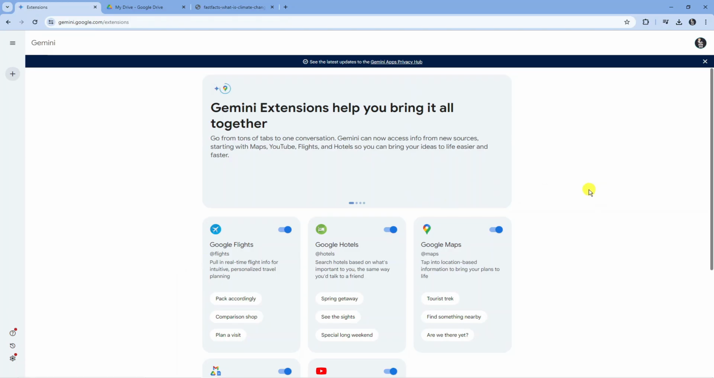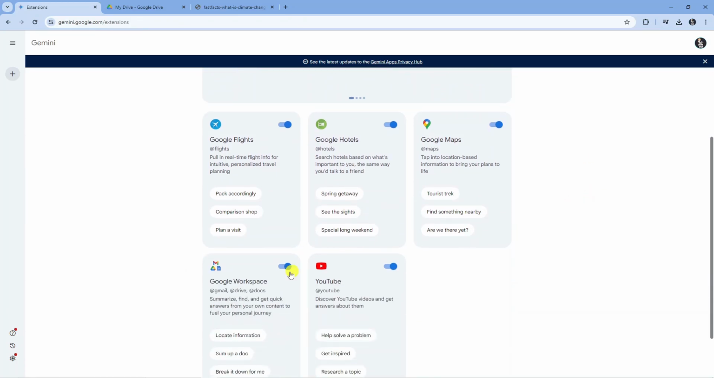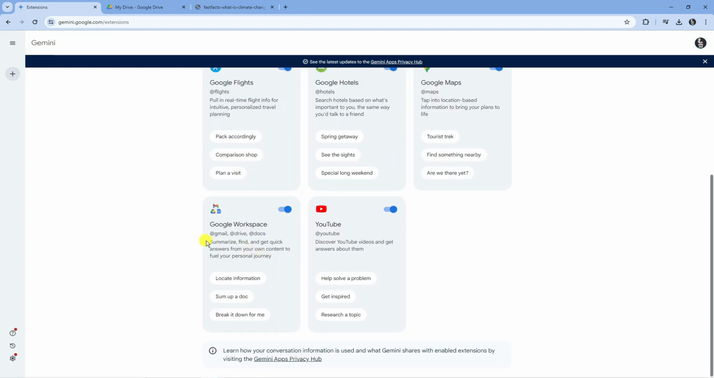Now, from here, you want to scroll down slightly and make sure that you've turned on the switch for the Google Workspace extension. So as you can see by doing this, what you can do is summarize, find, and get quick answers from your own content to fuel your personal journey. So this gives access to things like your Gmail, Drive, and Docs.